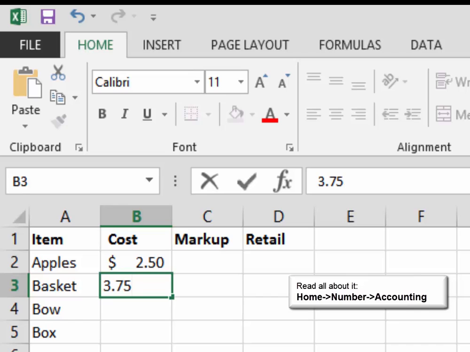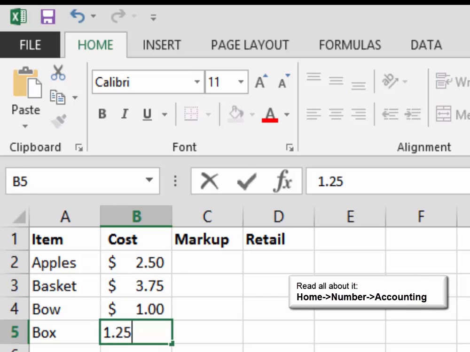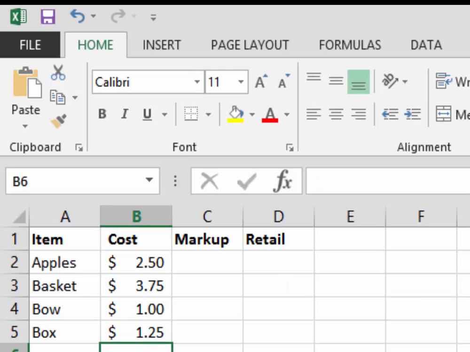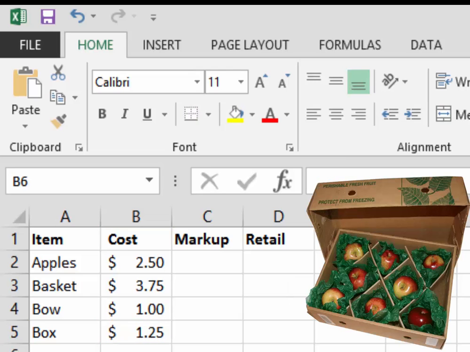Click on B2 and enter the data. $2.50, $3.75, $1 for the bow, $1.25 for the box. The numbers in column B are the wholesale costs. That's what it costs to purchase the items that go into a fruit basket. In order to make a profit, you have to figure the retail price.